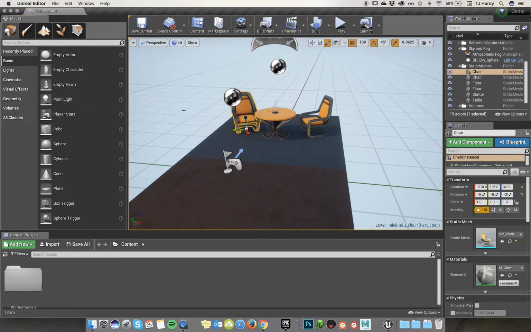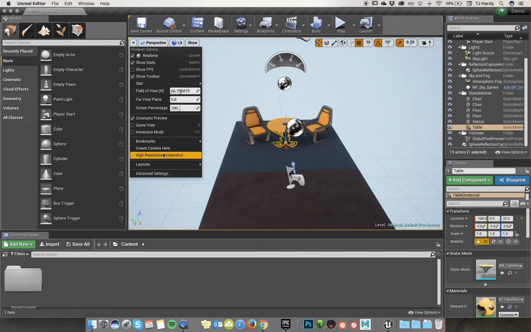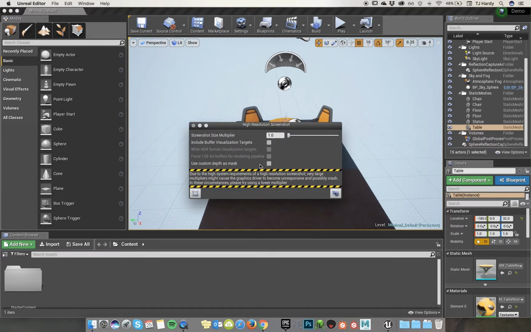Okay. And then finally, one of the things you will definitely be needing for this class is high resolution screenshot. Go ahead and click that, open it up. This is essentially a multiplier. Generally speaking, you're probably going to want to do between 2 and 4 for what you'll be turning in. This is going to give you a much larger render. You can always scale down.